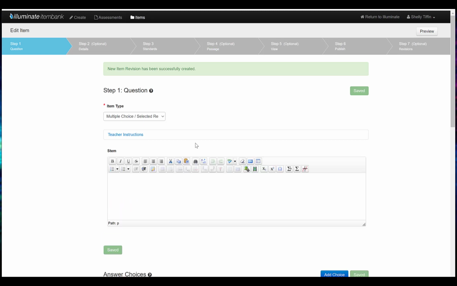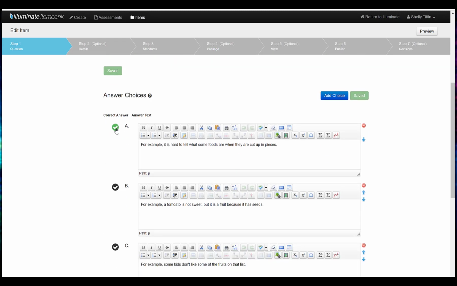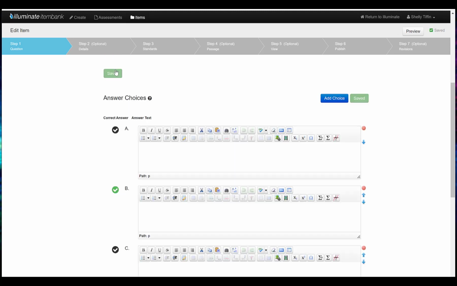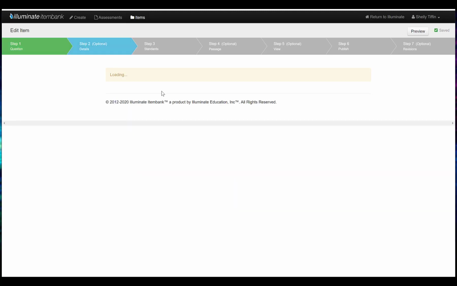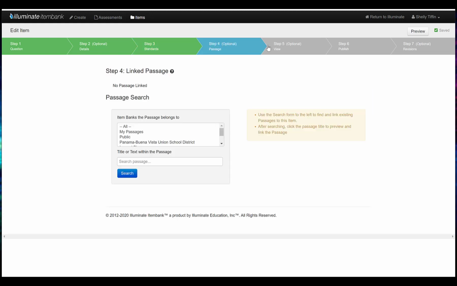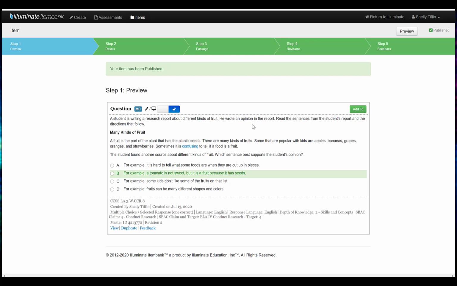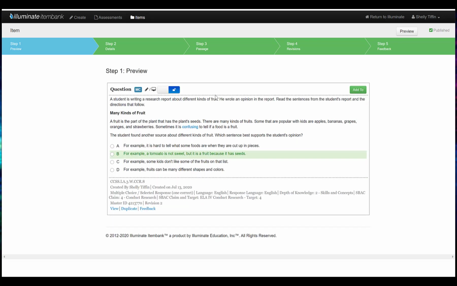It's going to pull up all of the information on the question, and let's say I had chosen the wrong answer choice. Now I can select the correct answer choice and hit save. And all of the details of the question should still be there. DOK2, yep. So at this point I know I just needed to change the answer choice, and I can republish the question. And that's how you build a multiple choice question in the Illuminate item bank.